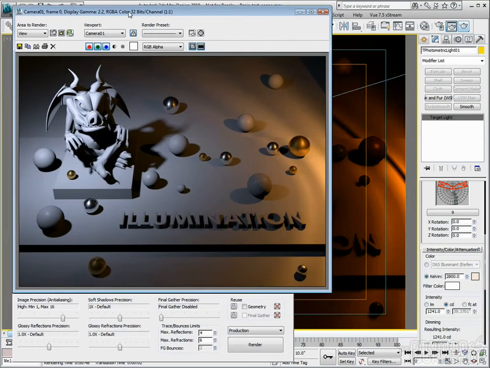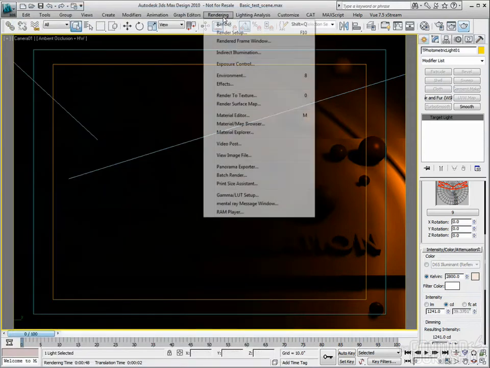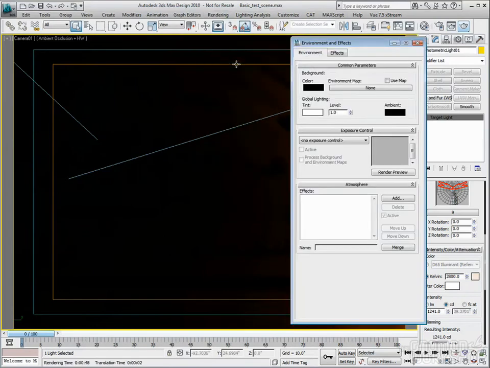So that's kind of a drawback in that if you're going through and setting up the scene, you've got to constantly render the scene in order to see what's going on, what it looks like. In 2010, with the viewport shading, a benefit to using exposure control is that you will see what your output actually looks like.